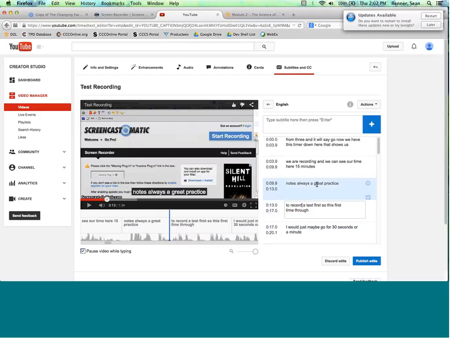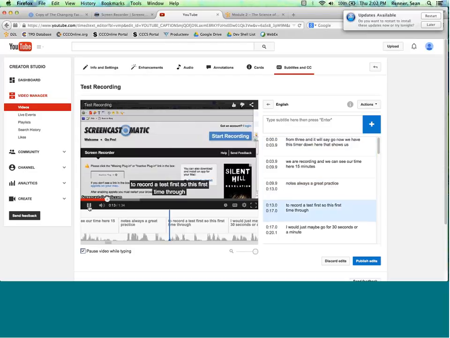So that's how you use YouTube to edit your captions. And if you've seen this before, you'll notice that it's definitely improved a little bit. For instance, it didn't used to have this timeline down here where you could see your captions, and it didn't have the pause while typing feature, which stops it for you while you start typing, which means that before you used to have to do a lot of starting and stopping. So it's definitely got some nicer features than it used to have.